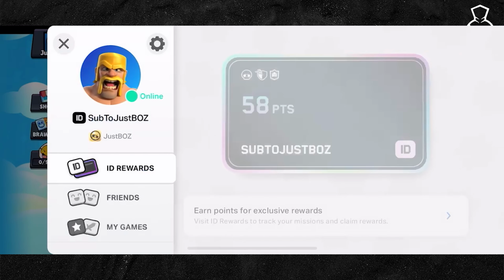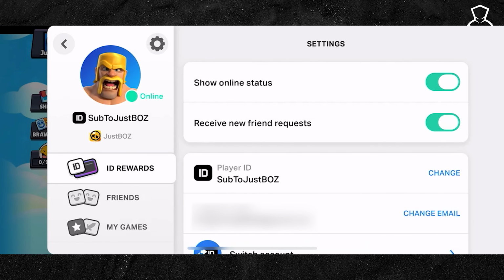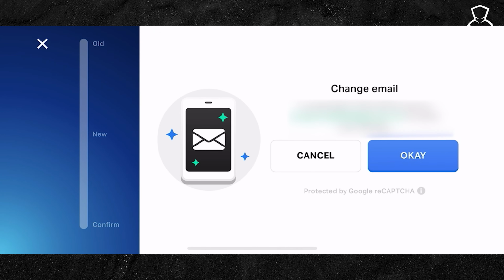Now obviously make sure you're logged in to your Supercell ID first, but after doing so, click on the settings icon up at the very top, and you're going to see a bunch of different things. Go ahead and scroll down and you'll see your email. Just simply select change email and then hit OK.